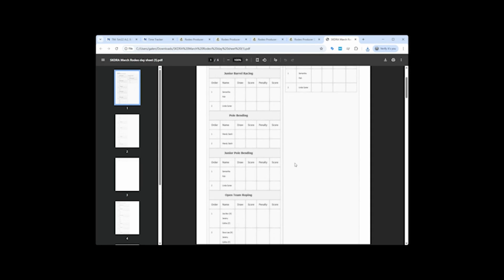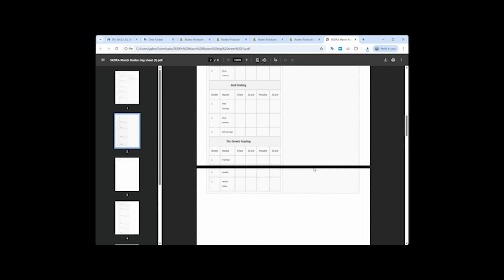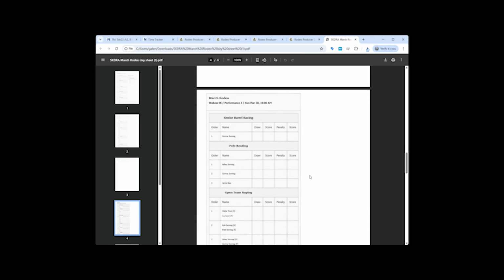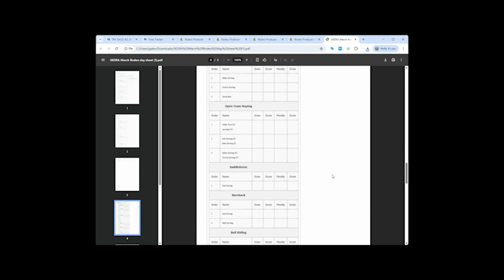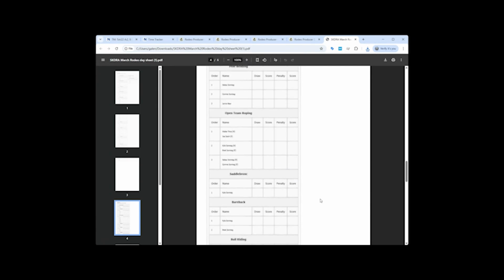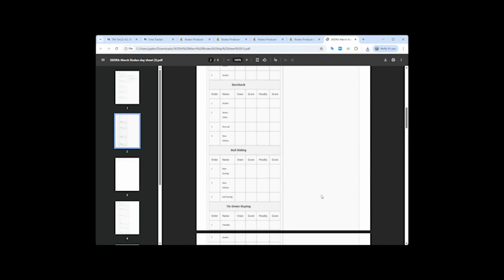And so these day sheets are something that are commonly used by spectators to keep track of the rodeo themselves as it happens. If they feel like following a specific competitor, such as their friends or their children or other relatives, then they have the ability to generate this themselves. We also have links to this available from the rodeo schedule.